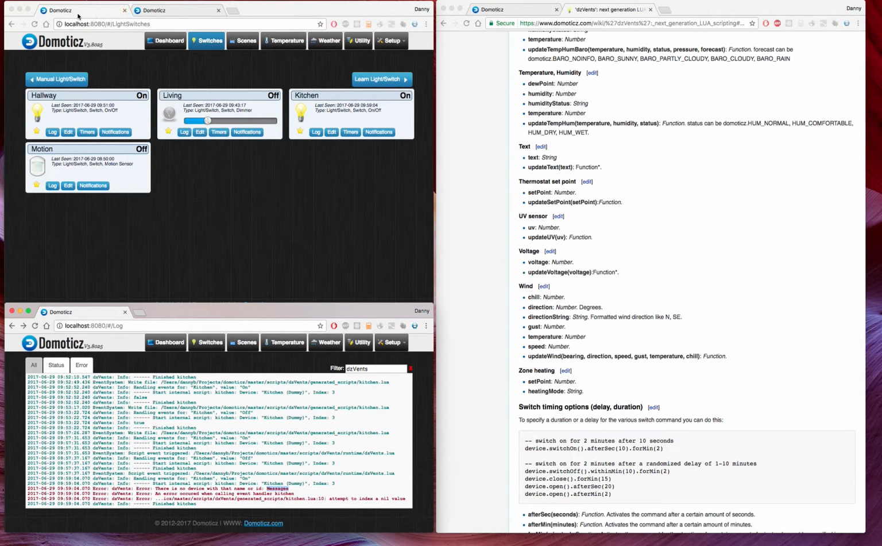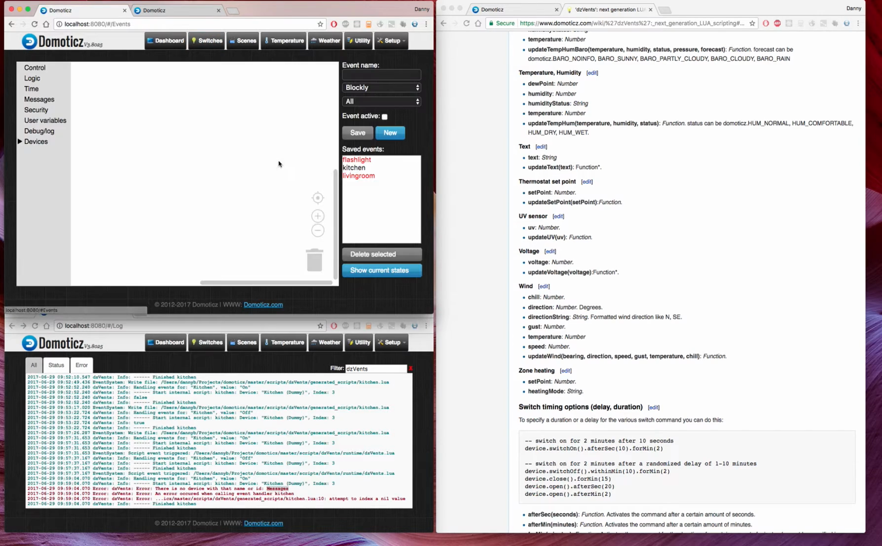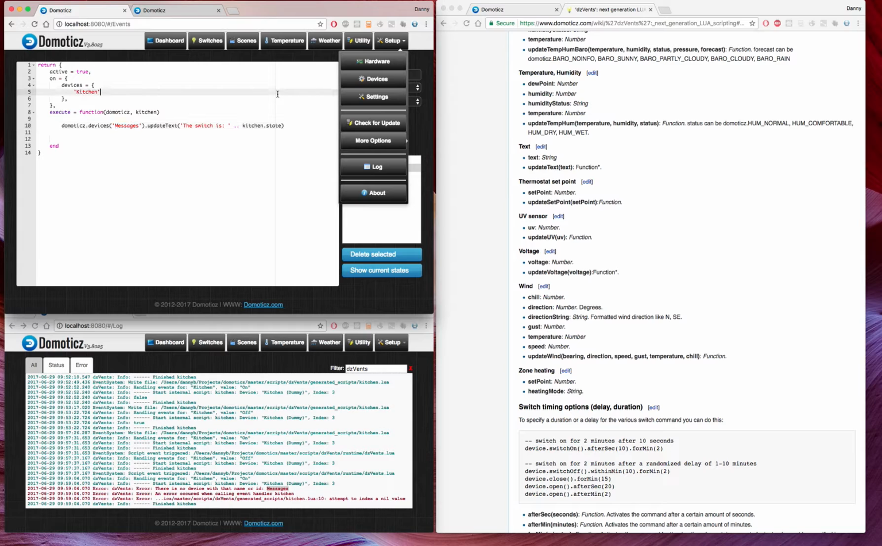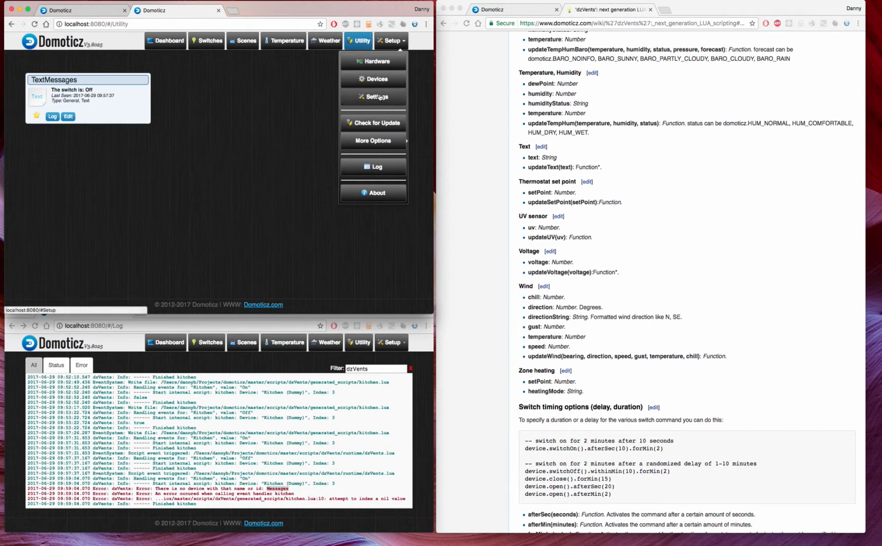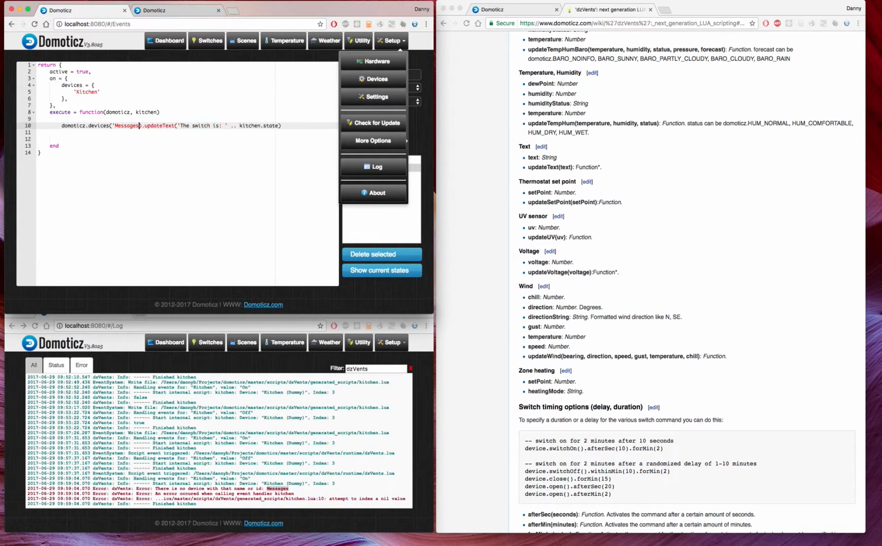So what we can do instead is, let's go back to the script, events, kitchen. Instead of using this, we will use the ID. So where's the ID? The ID is going to devices, and we can find the message is ID number 6, and we use it here. 6. Or better, what I used to do is local messages is 6, and then I use here messages. Right. I save it.